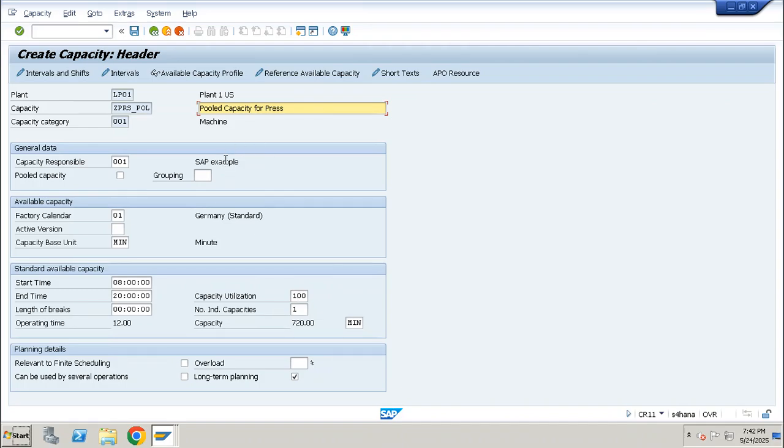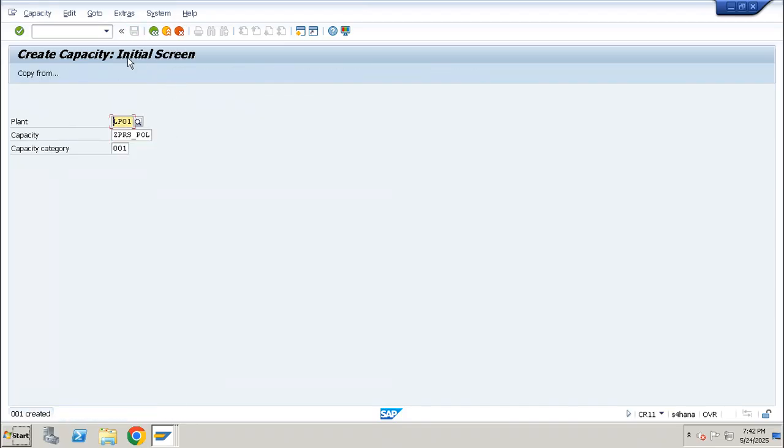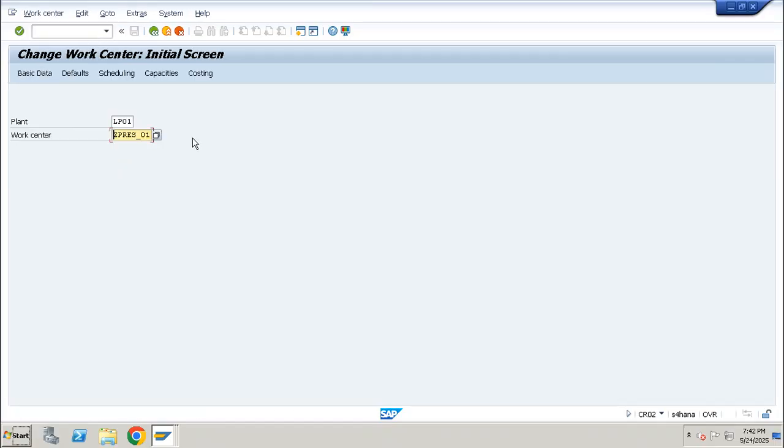Okay, so this is what I'm doing. This is my pooled capacity, and how will you tell? You will tell by clicking here. This is my pooled capacity. Now you are seeing this is the same screen which you see in CR02. Okay, just keep in mind this is the pooled capacity we have created. Now save it. Okay, now if you go to CR02 for your presses, this is your press one.